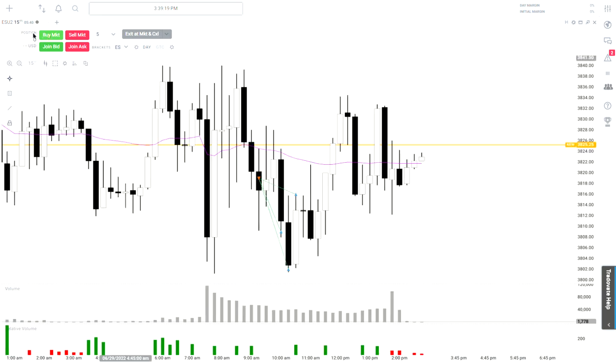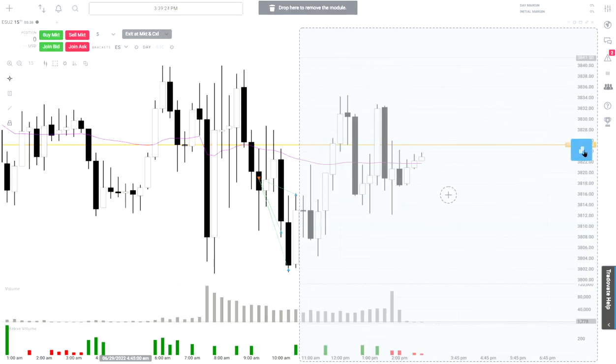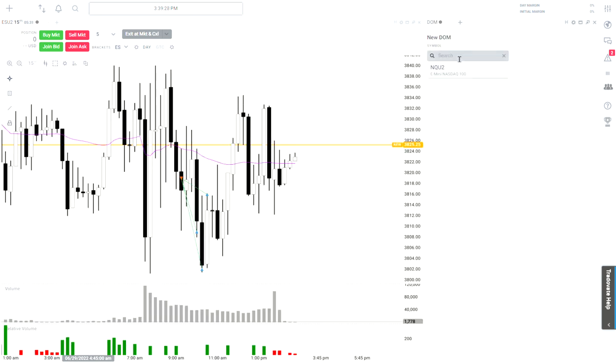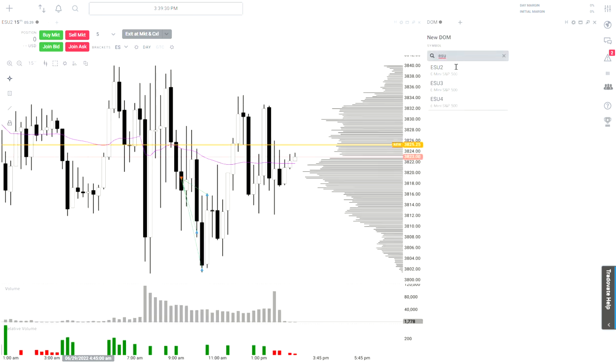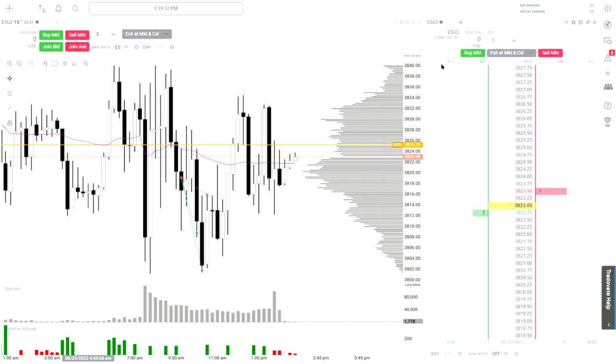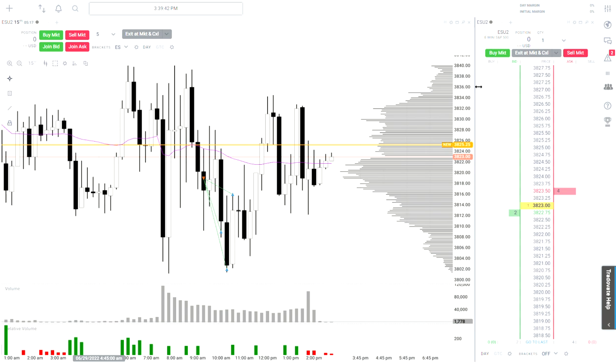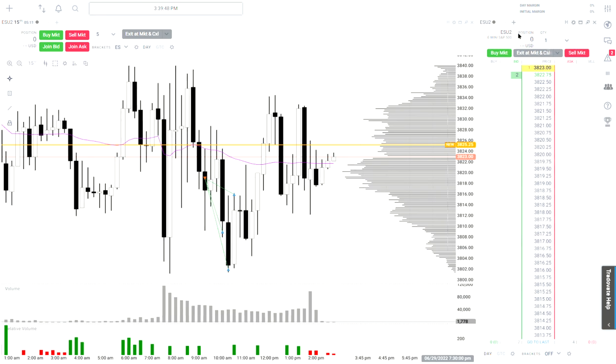Or I think other people use the depth of market. This is kind of cool. Let's see, ESU. I don't subscribe to the data, so I don't get all of the orders that are higher and lower, so it doesn't really do anything for me. I have had the data in the past, but I don't really use it for anything. But that can be useful because you can also trade off of this as well.